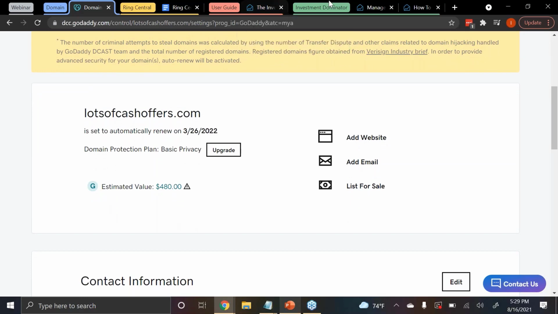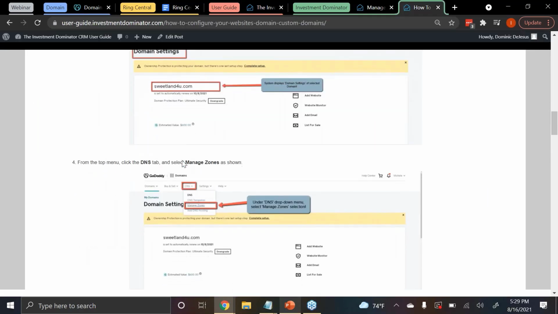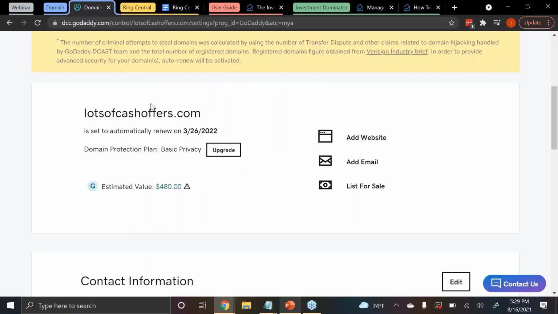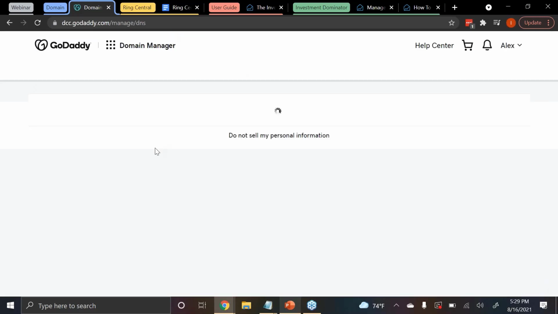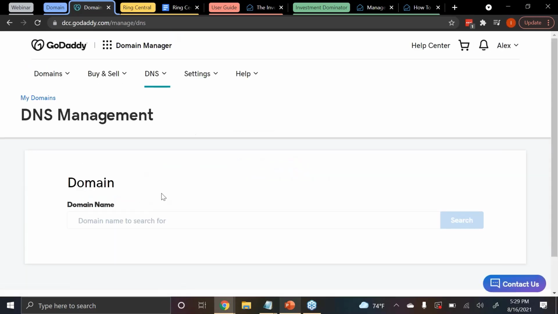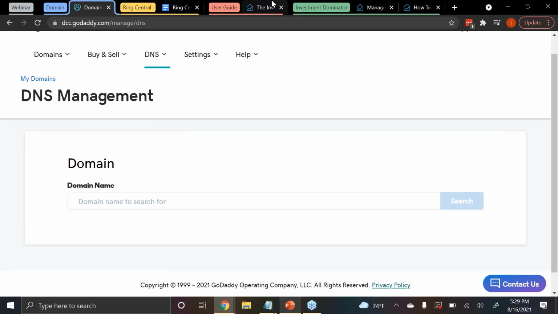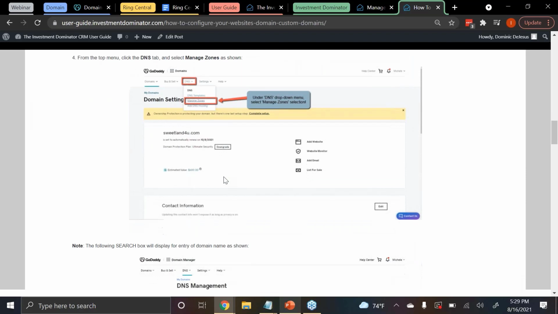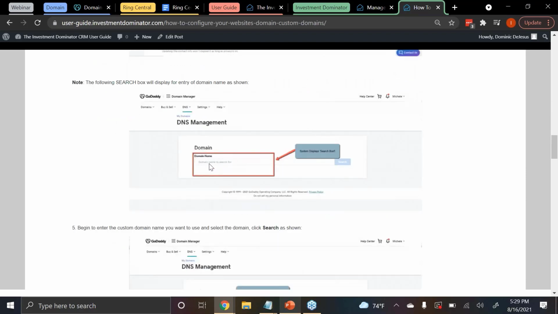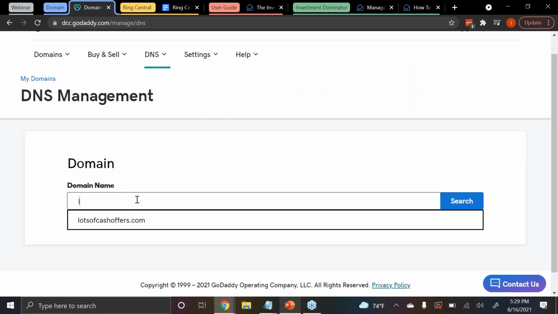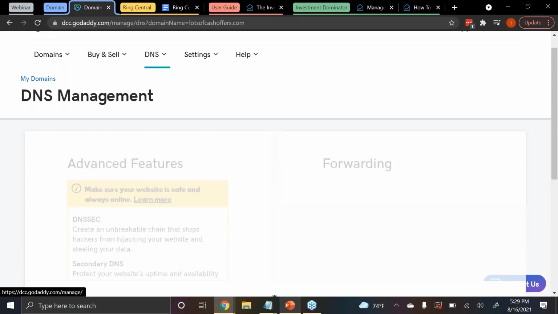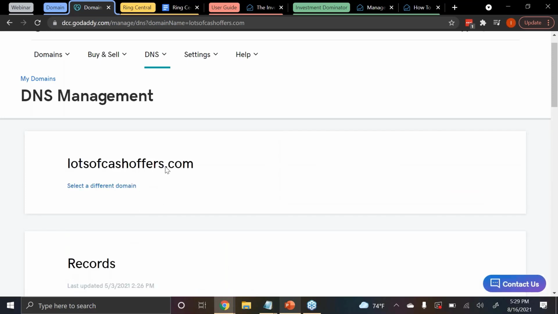So let's go back to the article. What we want to go ahead and go to is DNS, and then we want to go to manage zones. So let's scroll back up and we'll click on DNS, and then we'll go to manage zones. And when we do this, we now have a spot where we can enter our domain. You can just type the first letter of your domain and it should pop up. So my selling site name is lotsofcashoffers.com, and I'm going to be working with my selling site.